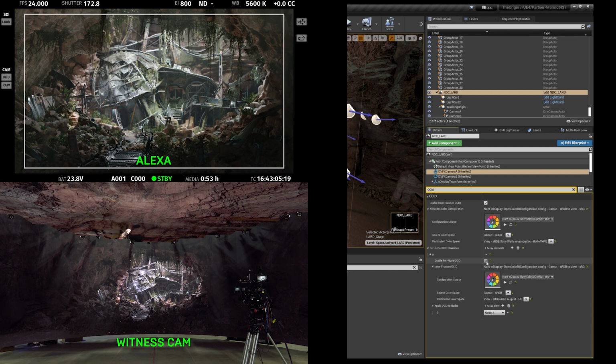In this case, we'll have a different OpenColor.io configuration set up for the inner frustum depending on which node it is, which means that if it does span across 2 nodes, you will see a different setup on each side of the frustum.